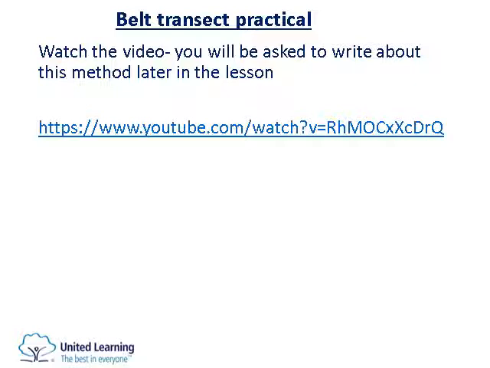So what you can do now is watch the video. I've linked this on this week's instructions as well. And this gives you a specific method for how to use a transect line.